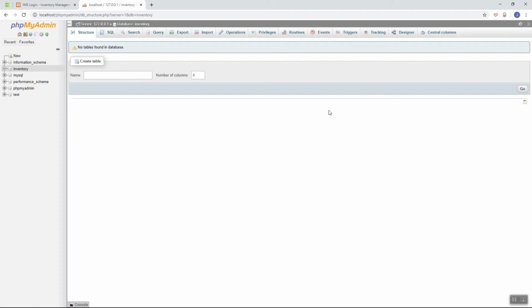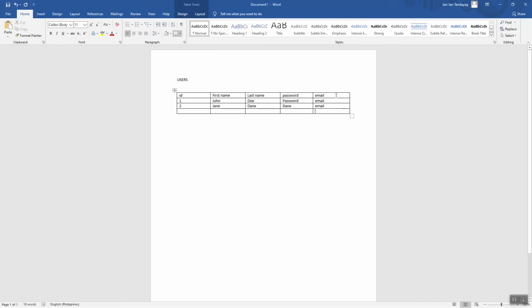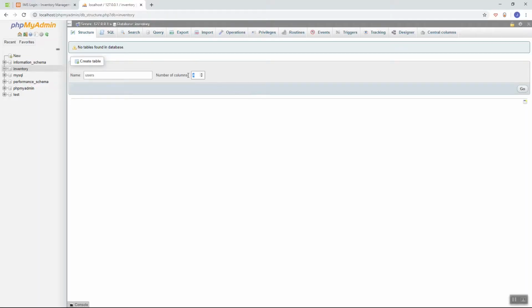So here we can just create our table through this application. As you can see, we just need to add a table name. So let's use users, and 1 2 3 4 5. Let's add 5.